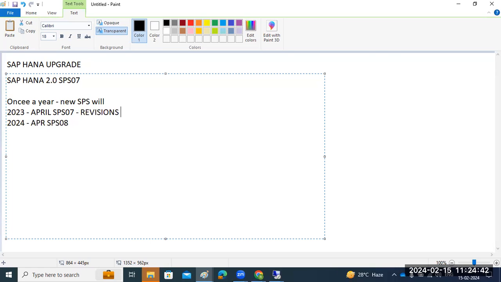How do we do the patches or SPS upgrades? Same as for installation, we have to use the HDB LCM tools. We use them for HANA installations or upgrades. Using this HDB LCM, we can do the installations as well as the upgrades.